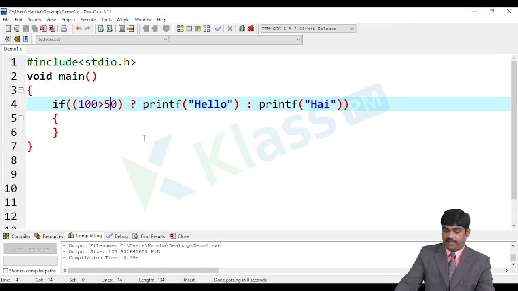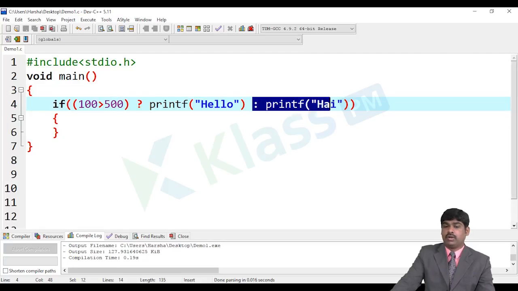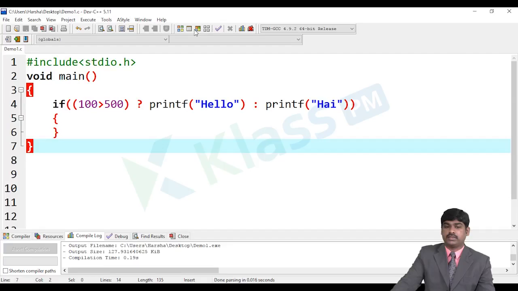Let me make this one as 500. 100 is greater than 500. No, false. So it is going to execute the colon content, nothing but hi. So compile it and run it. So we are getting something like hi.